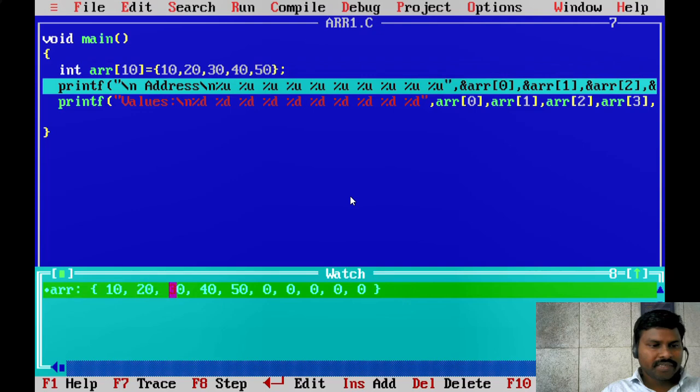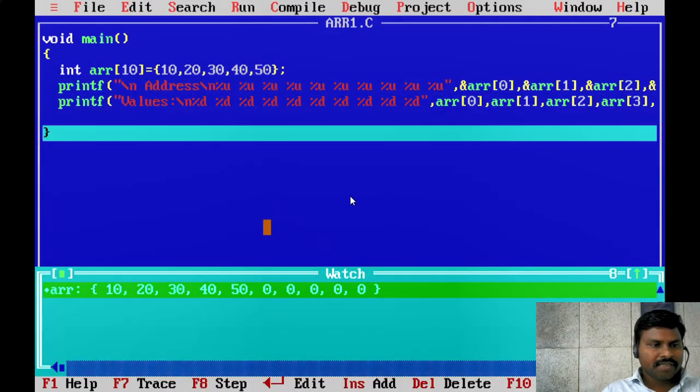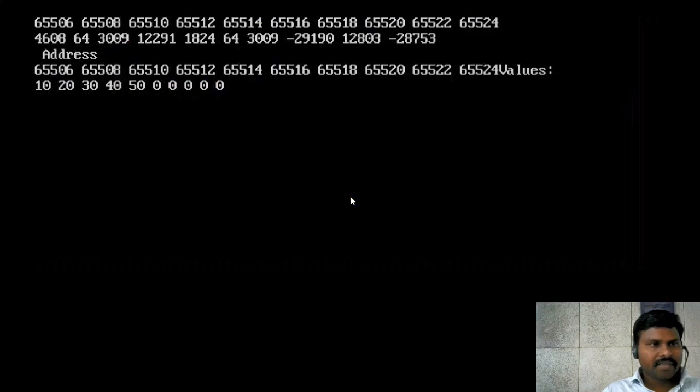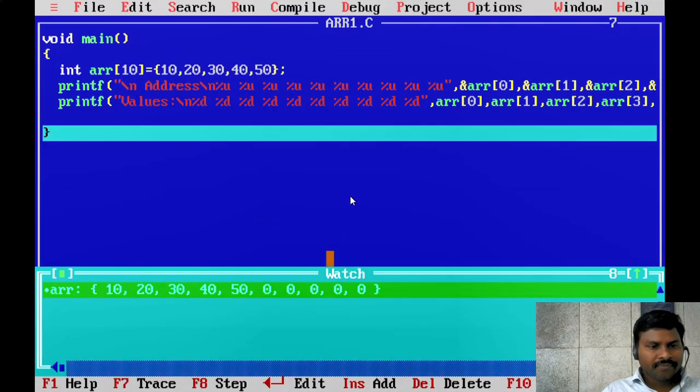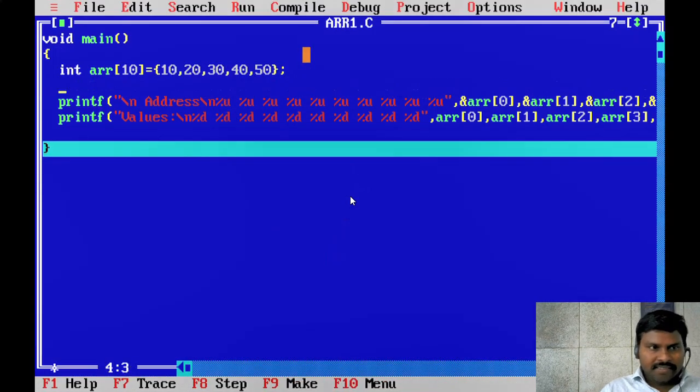So 10, 20, 30, 40, 50. Remaining elements are 0, 0, 0. These are the addresses, these are the values. Alt F5. Okay. So I want to clear this screen every time. CLRSCR.